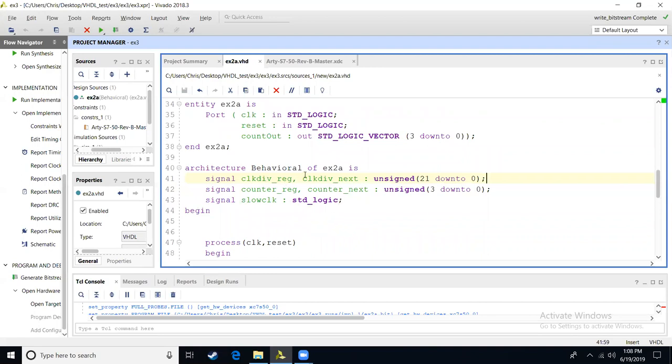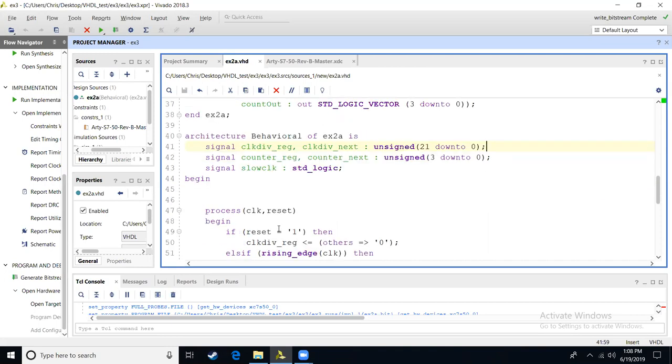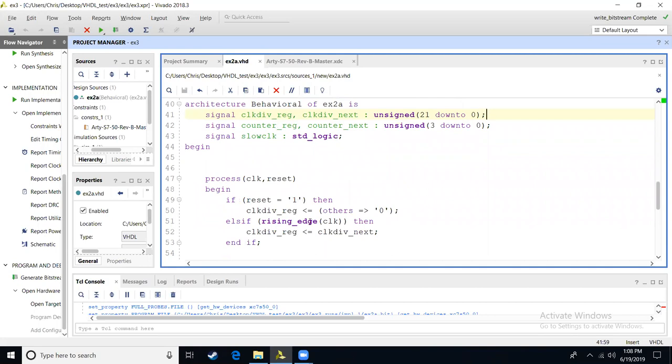So the first thing is to implement this clock divider. It's just another counter, just like the one we have previously done. So it's taking in clock and reset. If reset is equal to 1, we do clock divide reg equal to 0. So here we can see the benefit of using this others method of assigning 0. Instead of doing double quotes with 22 zeros, we just have to write this value.